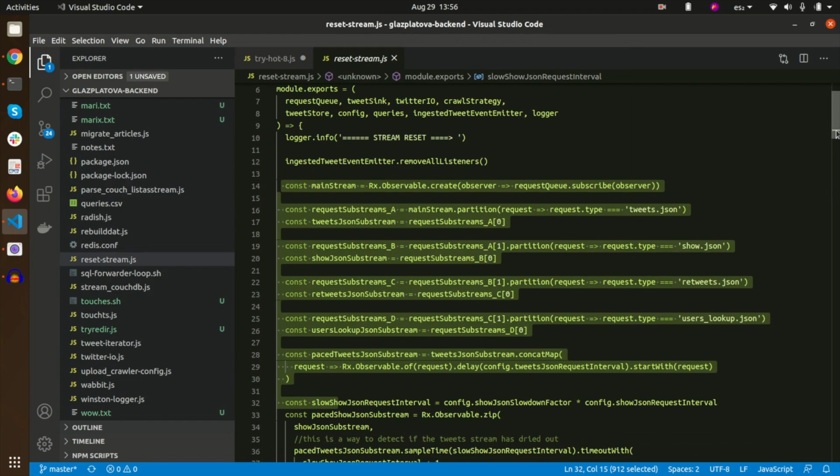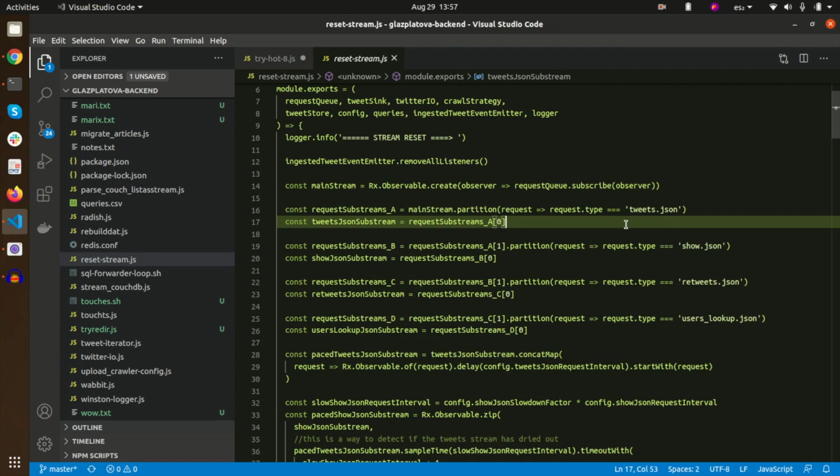Okay, so I'm monitoring the conversation on Twitter. I have a crawler that issues requests to the Twitter API using some search criteria, whether the name of a person, the name of the hashtag word, some keywords and things like that. Those requests are represented by this request of type tweets.json.